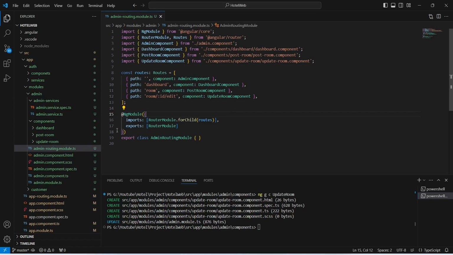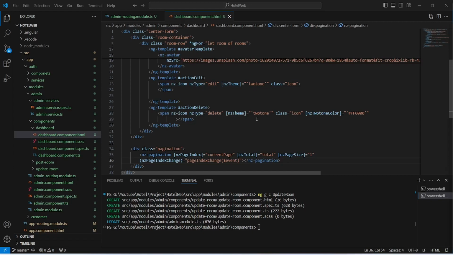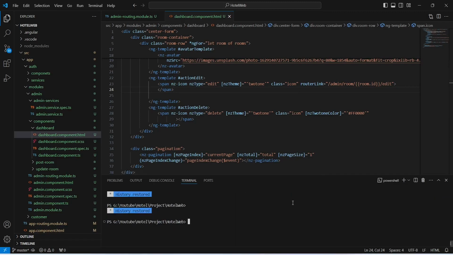And after this, let's open the dashboard folder, and in this we will open dashboard.component.html file. And in this file, we need to write the code to redirect the user to the update room component. So we will update this edit span, and we will add a router link, and after this we will pass the URL as /admin/room, and after this we need to pass the room ID. So we will write /room.id, and after this we will write /edit. And after this we will save this file, and after this let's run our application.